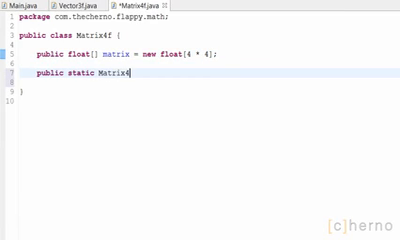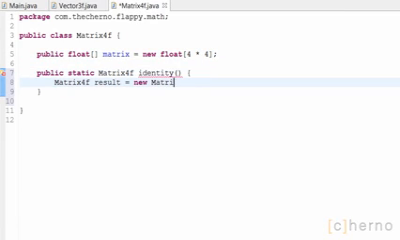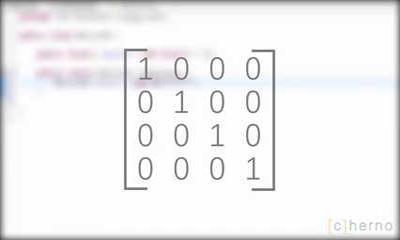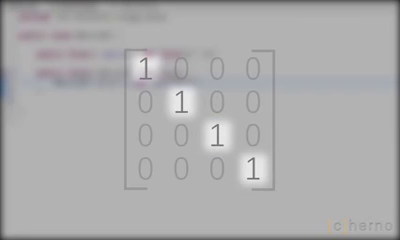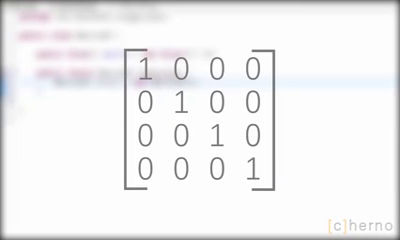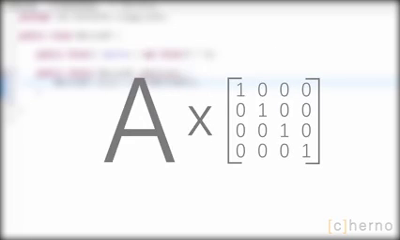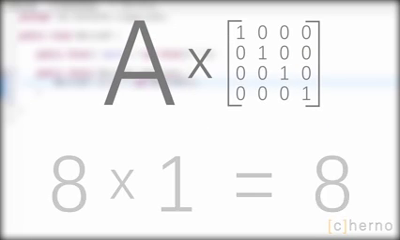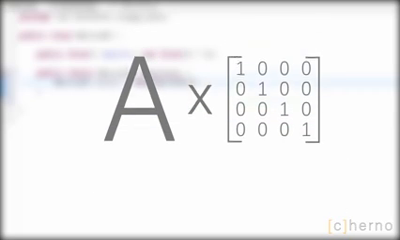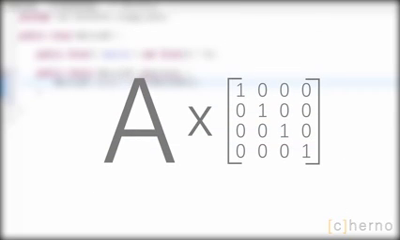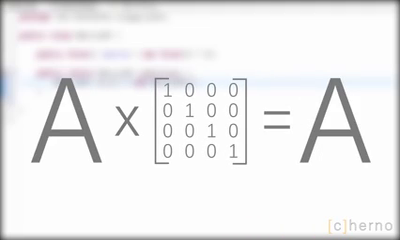The first thing we'll need to create is an identity matrix. An identity matrix is a special type of matrix in which all elements in the main diagonal are equal to 1, and everything else is 0. This matrix is essentially just the number 1, since when we multiply any appropriate matrix by this identity matrix, it's equivalent to multiplying any single number by 1. So this matrix A, multiplied by our identity matrix, will equal A.